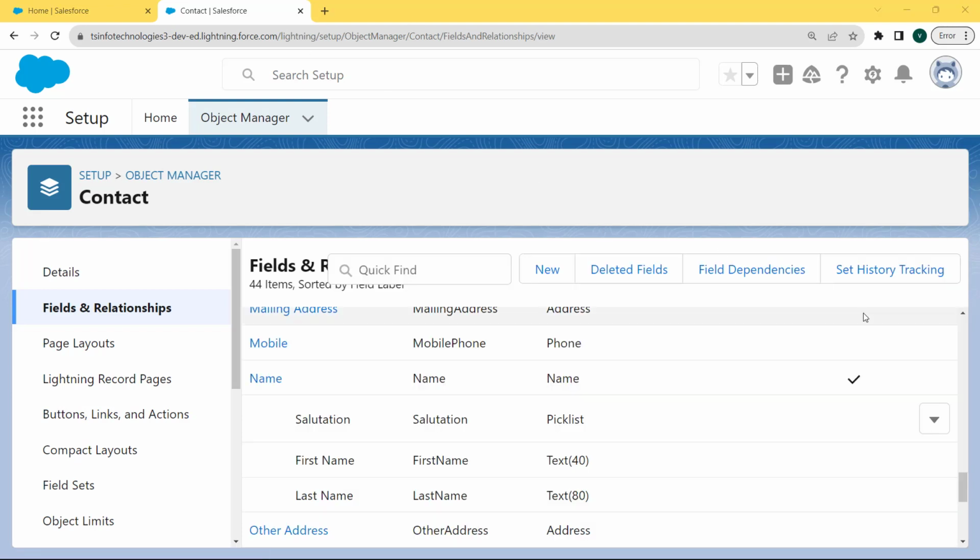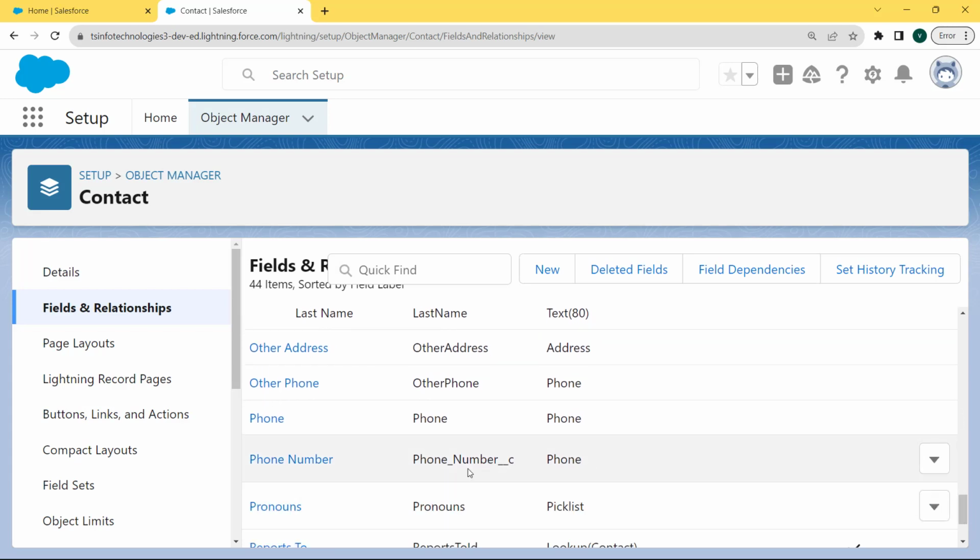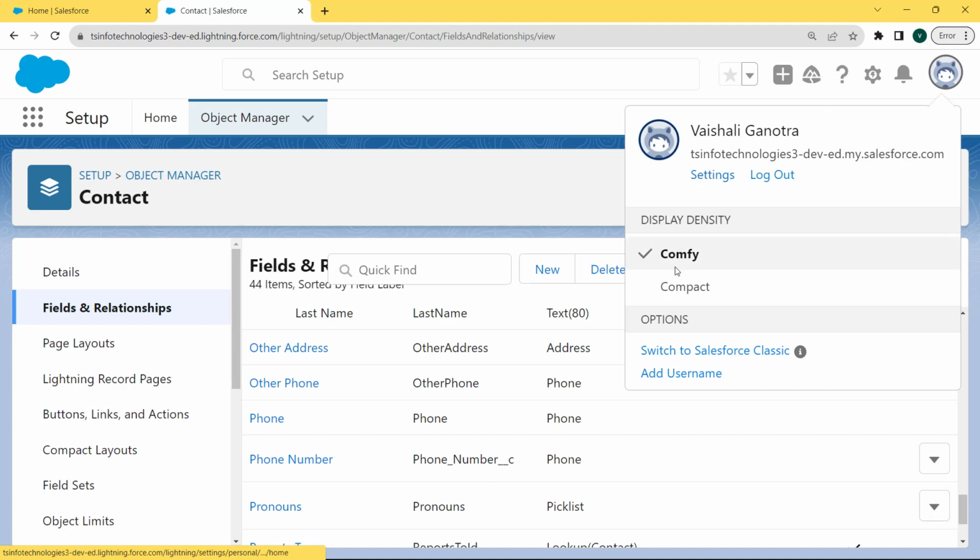Now we come back to our Fields and Relationships page, and you can see that the phone number field type is created successfully. Now move forward and discuss how to create phone field type in Salesforce Classic. First, switch to Salesforce Classic. Click on the profile picture. This is my profile picture, and under this profile picture you can see that there is an option Switch to Salesforce Classic. Click on the Switch to Salesforce Classic option.